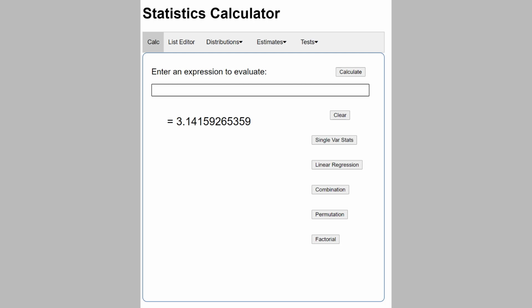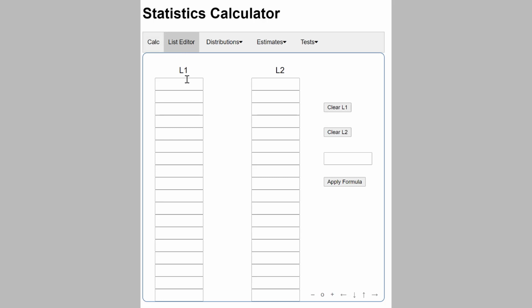So you can get a lot here. And for statistics, you probably won't use this so much. Or you might, who knows. But the main thing that you need it for is lists. So if you go to the list editor, the one thing that I want to mention is you have two different lists, L1 and L2, that you can put data into. And you can just type in data items one at a time, and that's perfectly fine.